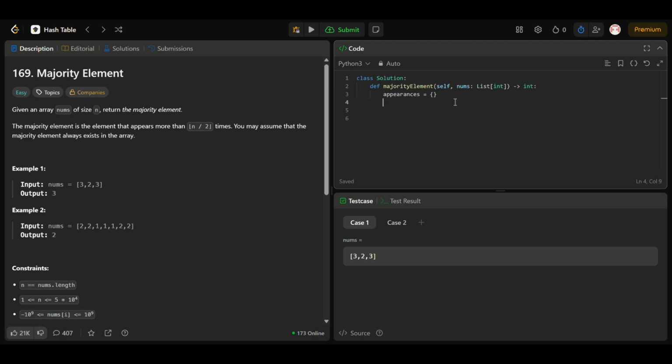And then also what we need is to find what the majority is. In this case, it has to be greater than n, which is just the length of nums, over 2. This double division sign is just the floor division operator. So now what I should do is go through the list with a for loop. So I'll say for num in nums.